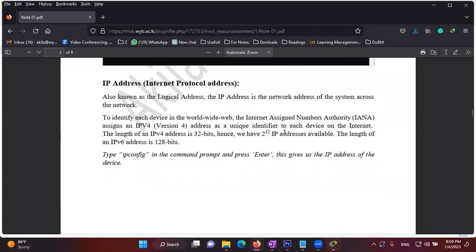Next, children, IP address. Again, IP address is very important.